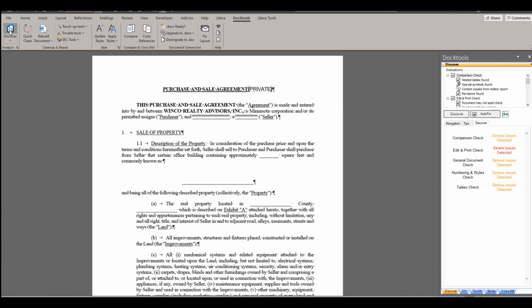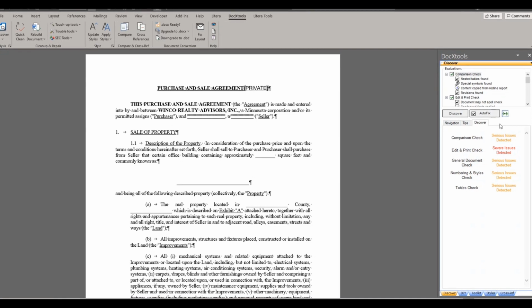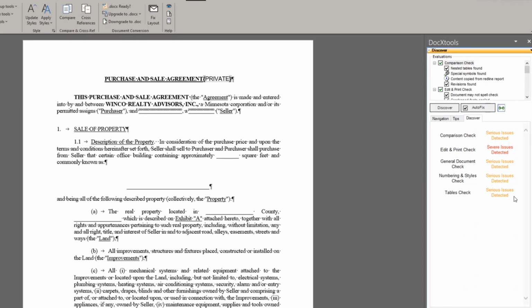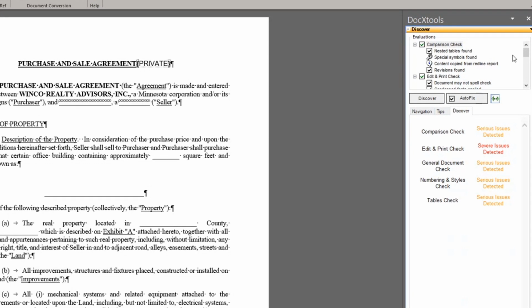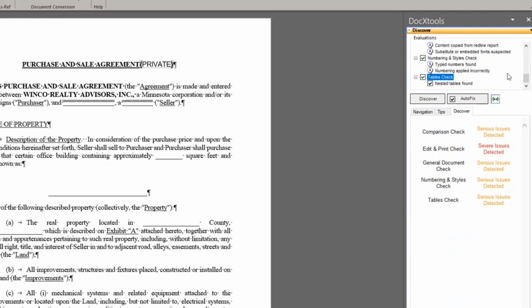So you'll notice in the discover pane, we have two main sections. We have the evaluation section at the top, and then we've got this multi-tabbed area at the bottom. The evaluation section is giving us feedback based on the questions that were asked during this discover check. And this is broken down by category. So we have a comparison check and we have an edit and print check. We also have a general document check, a numbering and styles check, and a tables check.